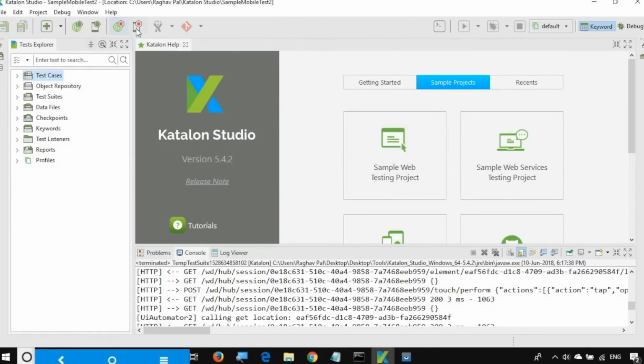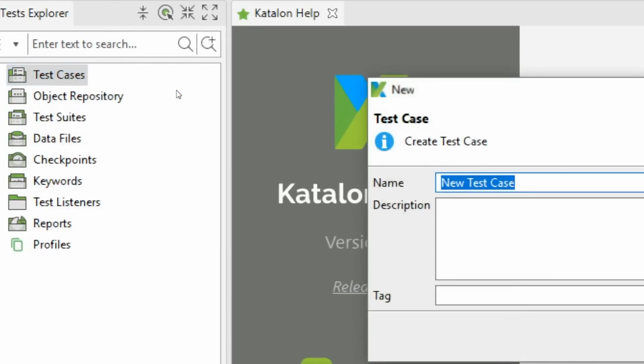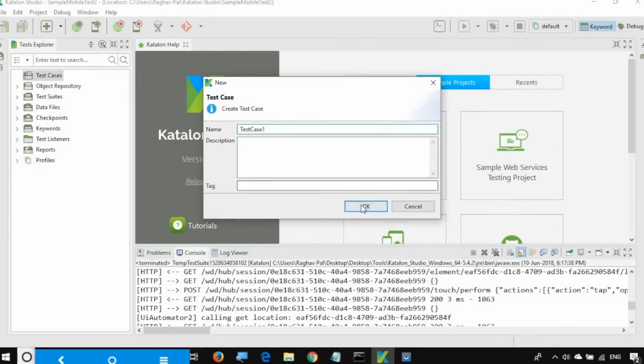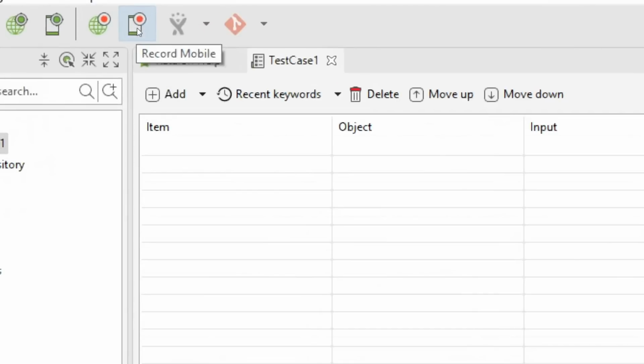and now I will do a recording. I will first create a test case. I will go on test case and say new test case, and just say this is test case 1 and say OK. And now I will click on this record mobile.